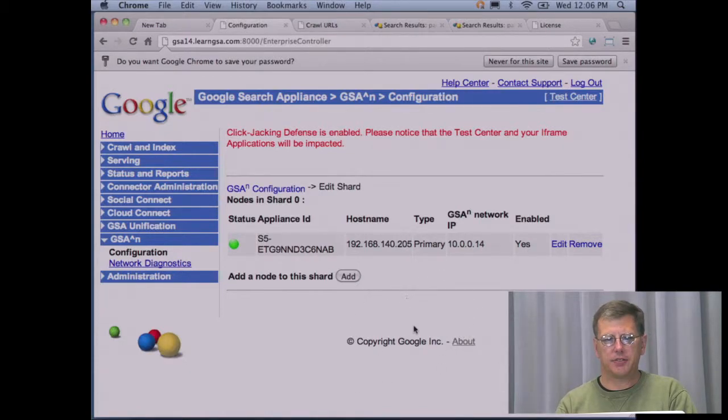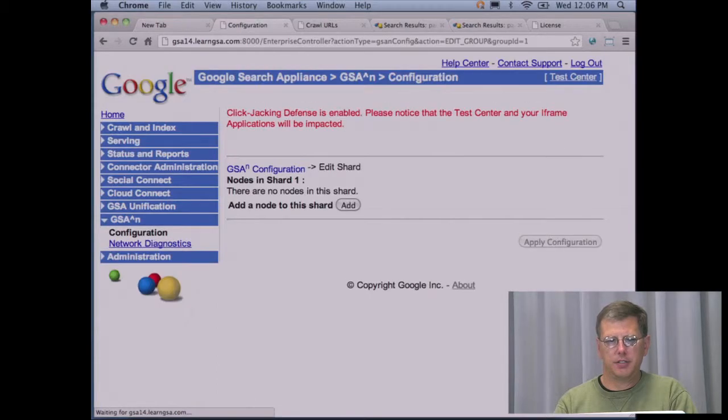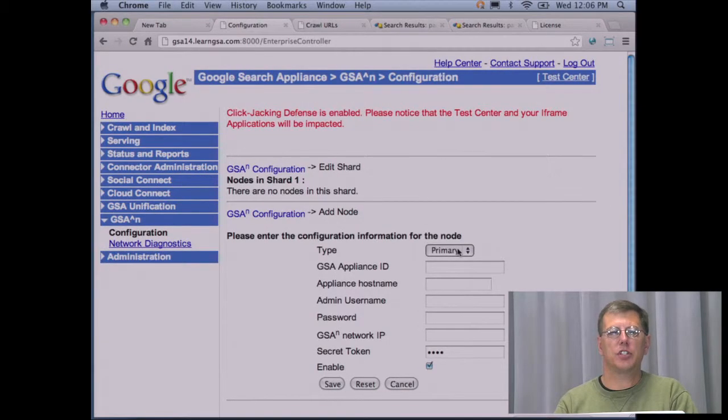I'll save the configuration settings. I get status of success. This only means the configuration was set up properly. The configuration is set up. I'll go to shard 1 and edit it, and I'll add a node for GSA 17.